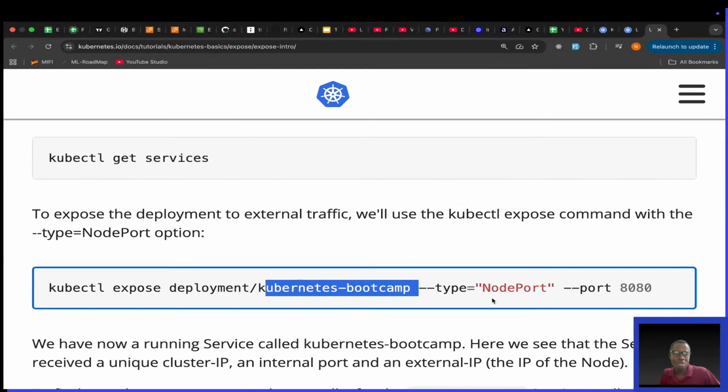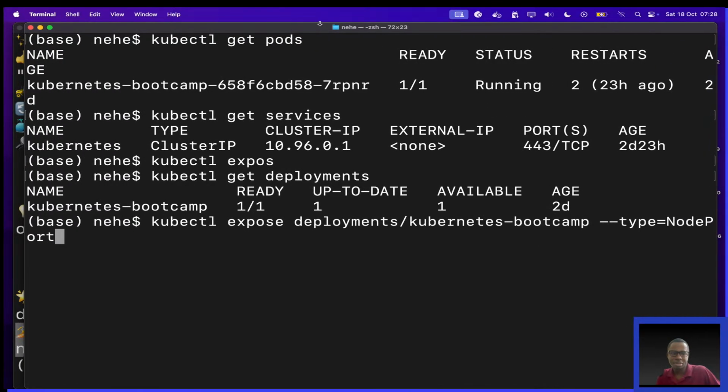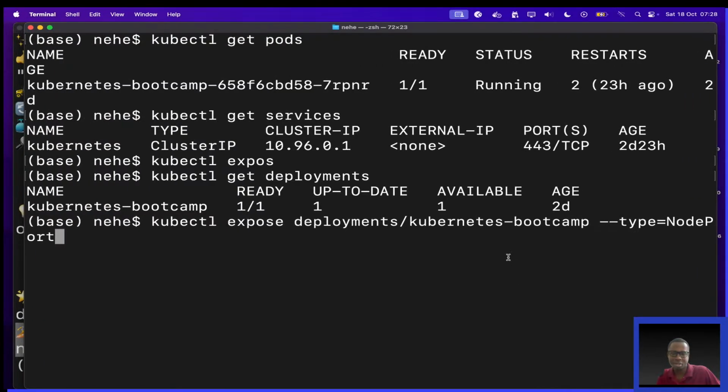So you see here, they're passing the subcommand --type, saying --type equals NodePort. I want to make this big so you can see everything. So we are just saying the type is now NodePort. I want to check the spelling. It has to be in quotes, so I'll put a quote there and a closing quote also at the beginning. So type equals NodePort.